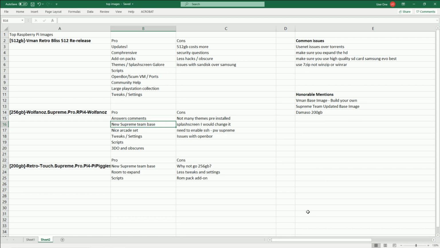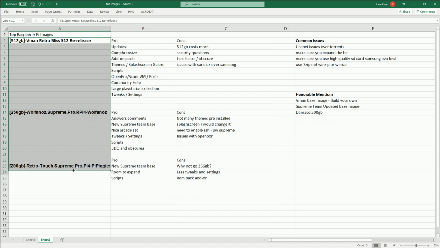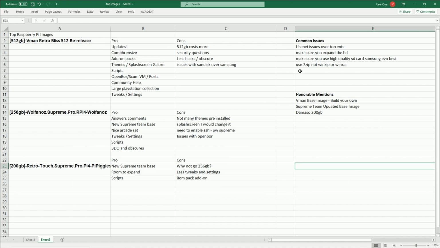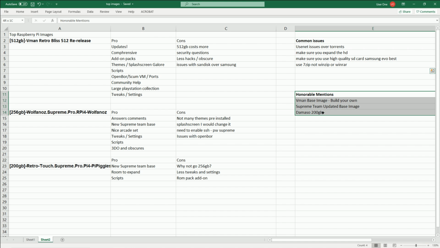So we are going to be talking about this big list here in the video. First of all, by all means, this is not first, second, and third. Just out of respect to everyone, I'm just making a top 3, and all 3 of these images made it in that area. There's no gold, there's no silver, there's no bronze, okay? But I did break down my pros and cons, and I did want to briefly cover early in the video some common issues and some honorable mentions.